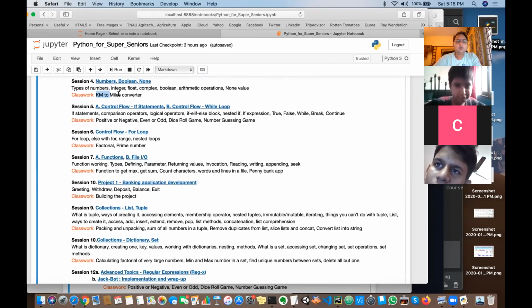Now here you also create kilometer to miles converter. That's a part of the classwork. Then you get on with control flow statements, which will be like if, while loop, right? So this is all you do. And then basically as part of this, you create some games also, like number guessing game, dice roll game. Then also if the user is entering number positive, negative, you just tell whether the number is positive, negative, or even or not. This is again part of classwork assignment. Then we get on with for loop. Here you have this factorial and prime number as a classwork.